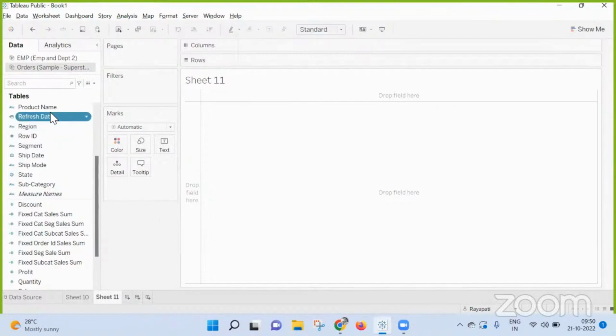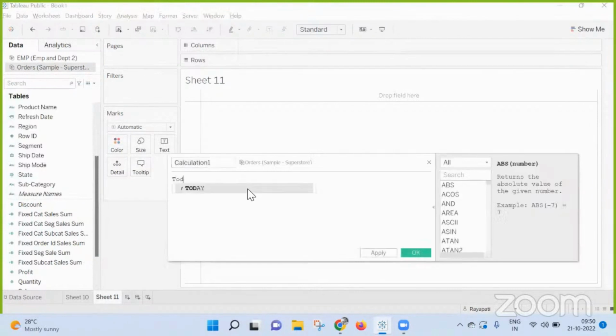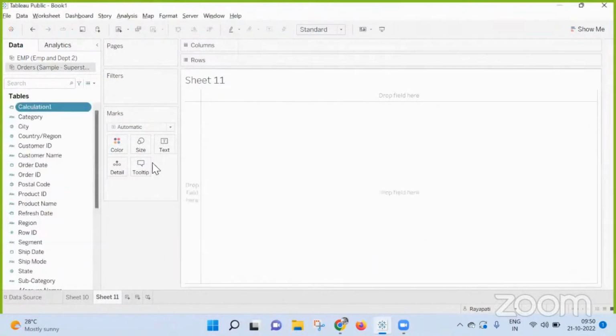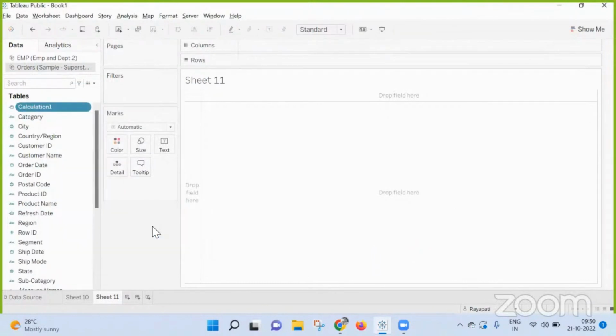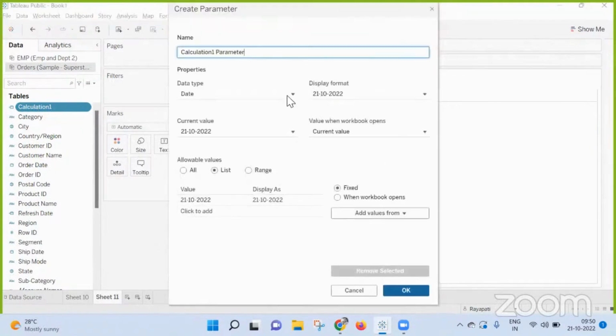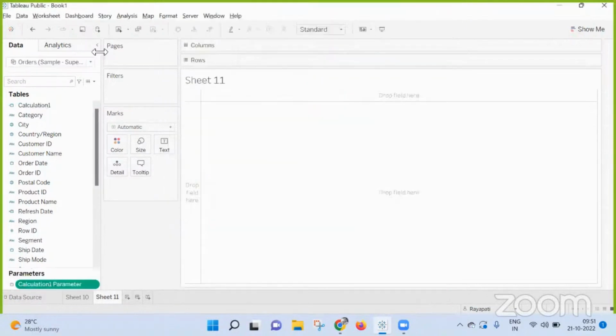Now you will have another parameter. Let me create another calculation with today. Using this, I am creating a parameter. This will change when the workbook opens. It will always take this calculation, so if it is opening tomorrow, it will give you 22/10/2022.